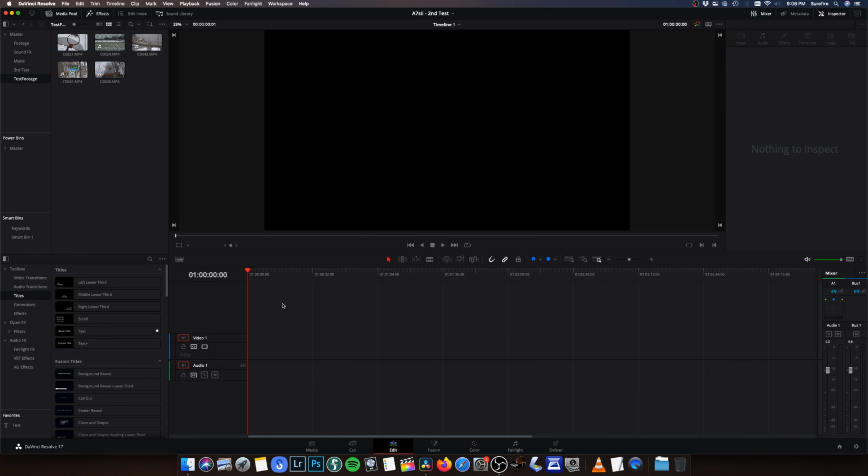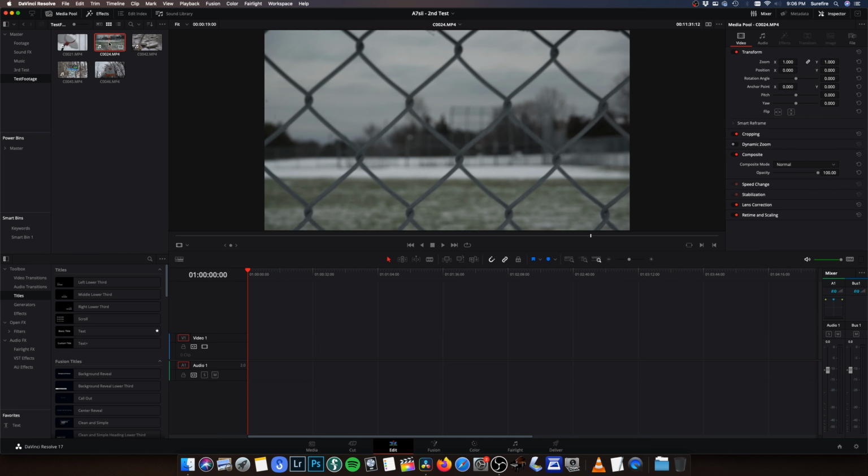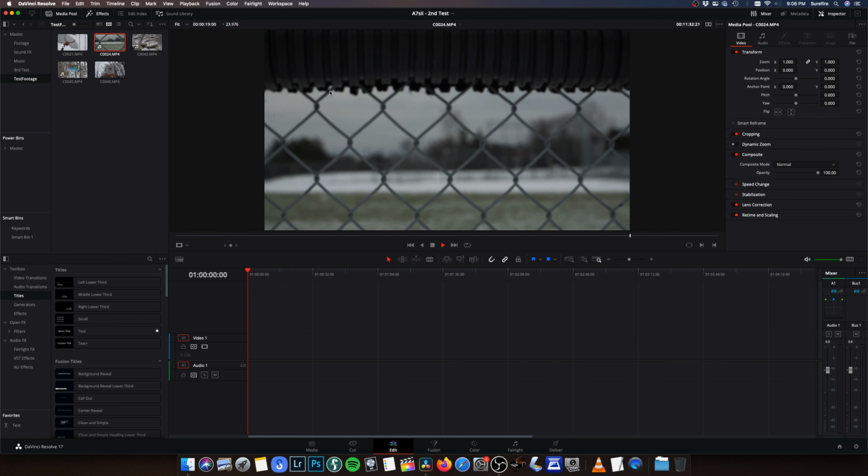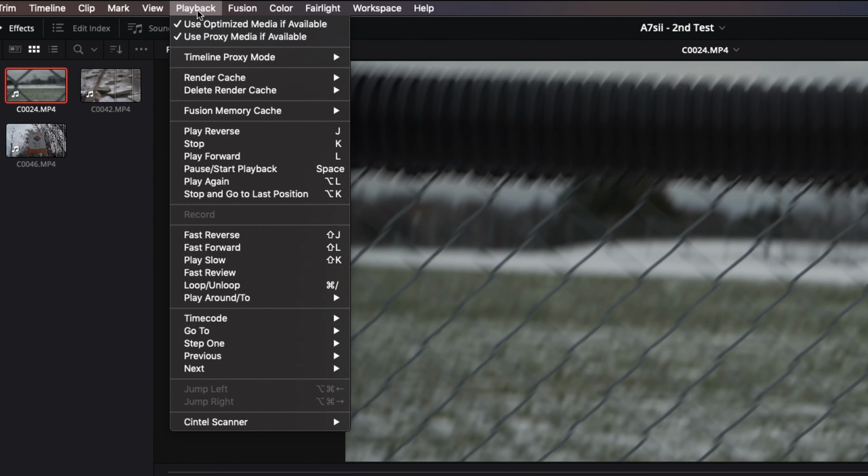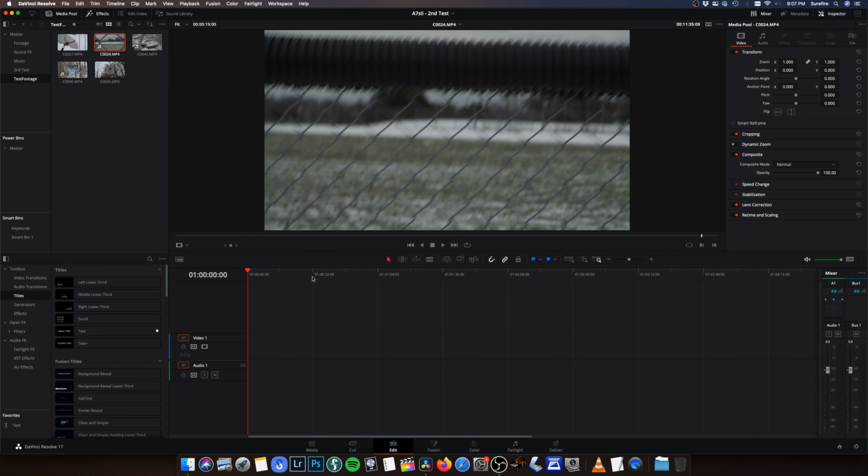We'll go into edit here. I already have a timeline. Those are our files. So let's just bring one up in the viewer. And so we want to go up into playback and make sure that use proxy media if available is checked. And also timeline proxy mode, rather than off, we want this at half resolution. So like I said, we already created half resolution, but we want it to play back at half of that because this is just a small window. And when the screen is squished down to that size, you're still seeing pretty much what you would see with the full version of the file, except that it's not having to process the whole version of the file. So it's gonna play back a lot quicker.